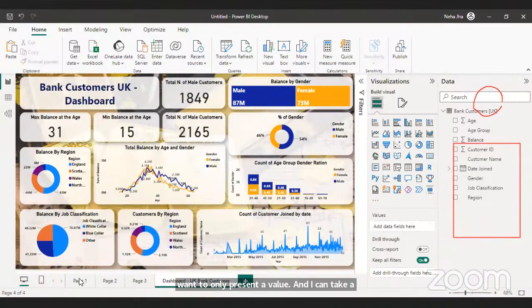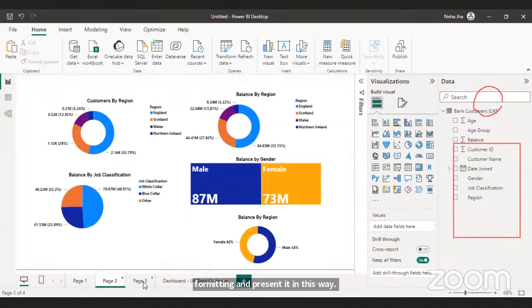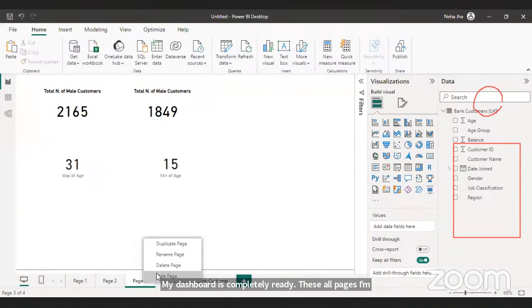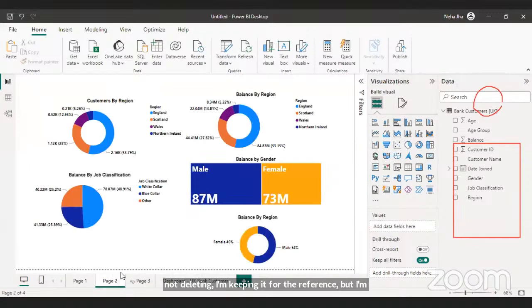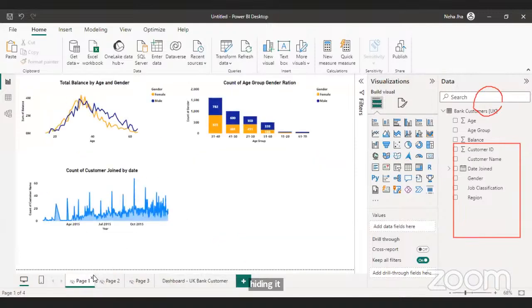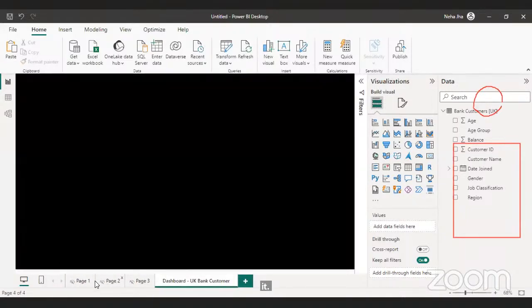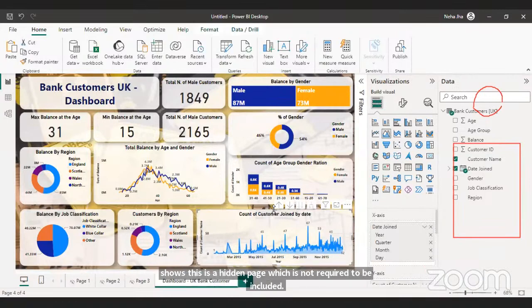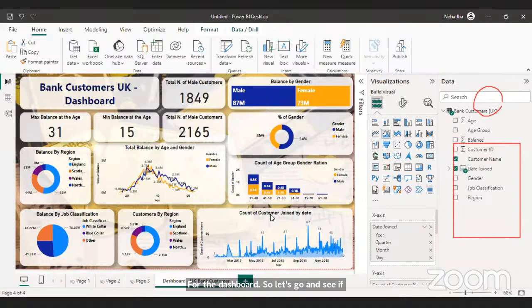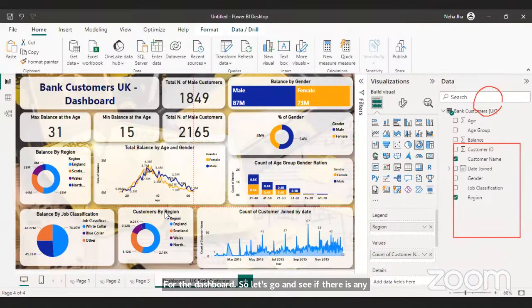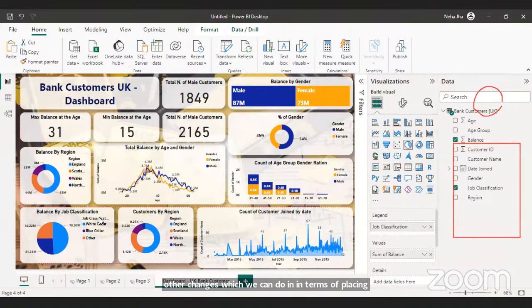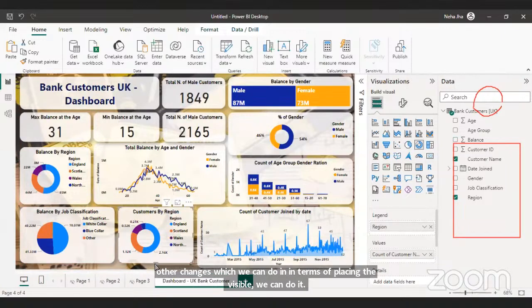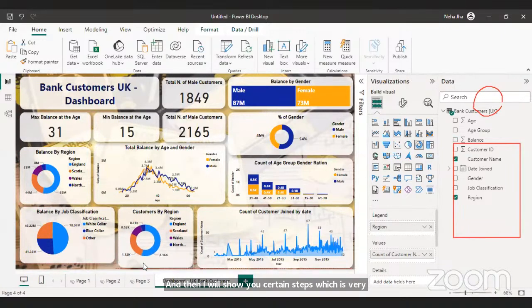My dashboard is completely ready. These pages I'm not deleting. I'm keeping them for reference, but I'm hiding them. It will not get hidden exactly the way it is hidden in Excel. But the I symbol with the cross line shows this is a hidden page which is not required to be included for the dashboard. So let's go and see if there are any other changes which we can do in terms of placing the visual. We can do it, and then I will show you certain steps which are very important in dashboarding. So let's go and see that.